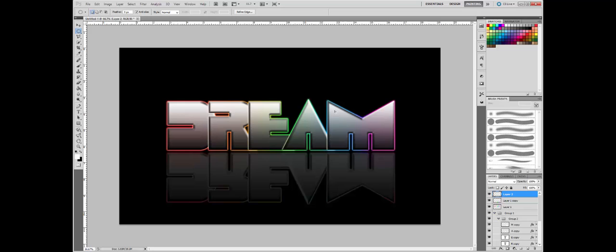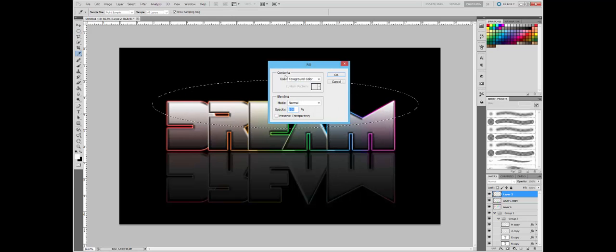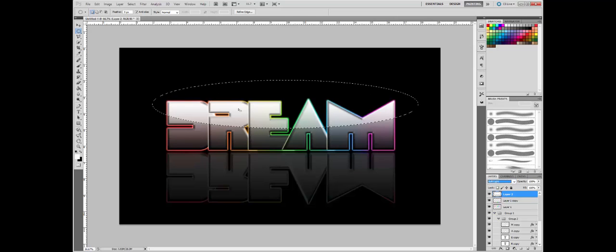Have it kind of on the top half of the text, just like that. And then I'm going to right click and go down to fill, and you want to make sure it says use foreground color and it's going to be white. You're going to hit OK. Now we're going to go to normal, and we're going to go, I believe, screen. Actually, no, not screen. We're going to add soft light.